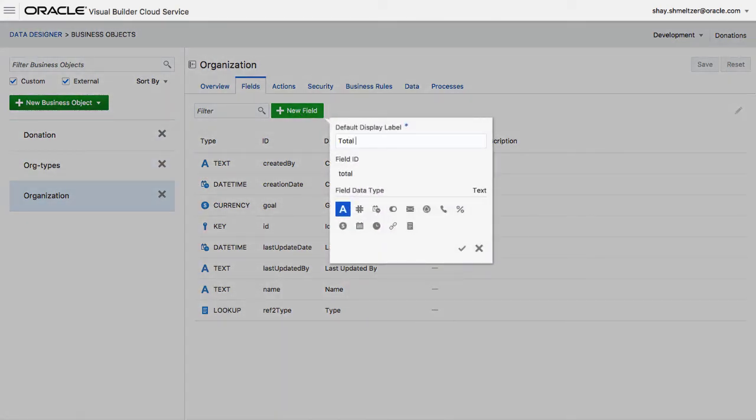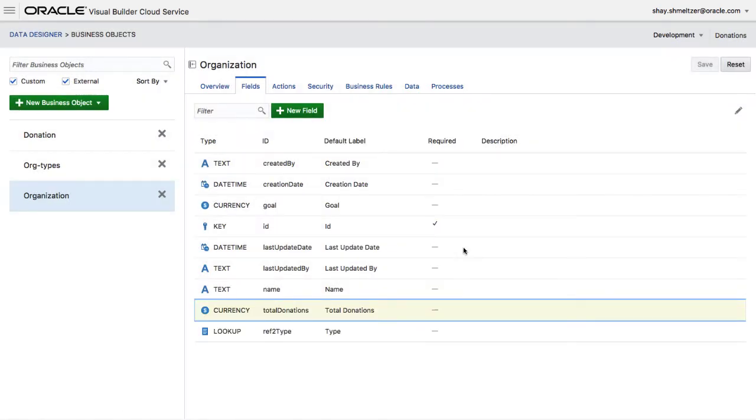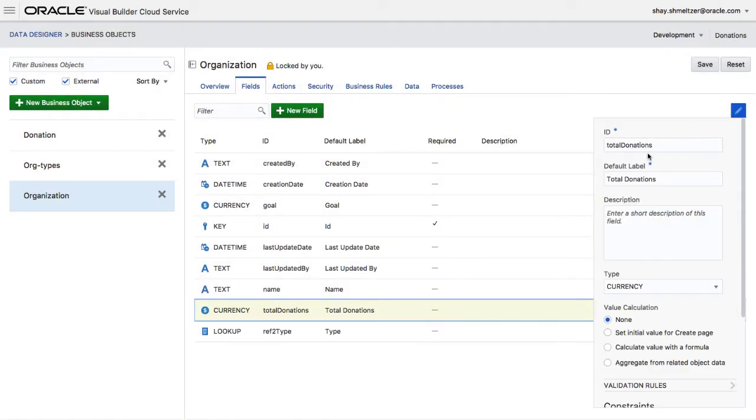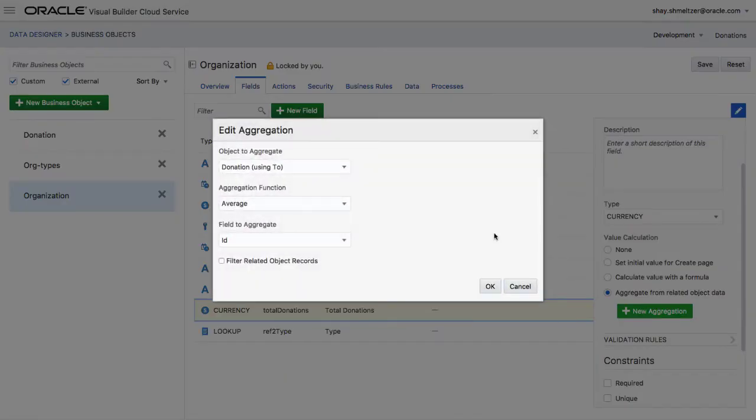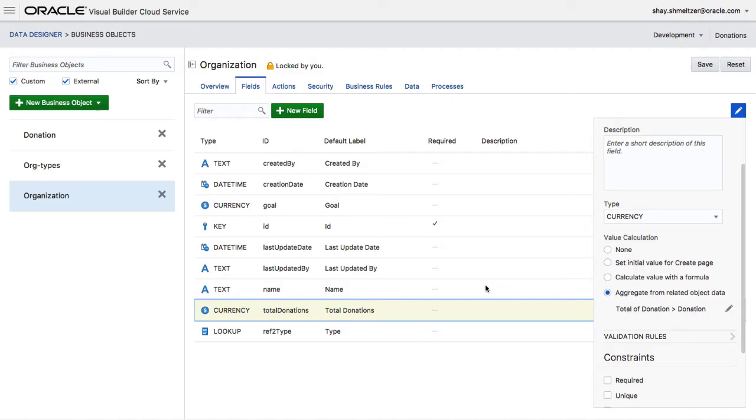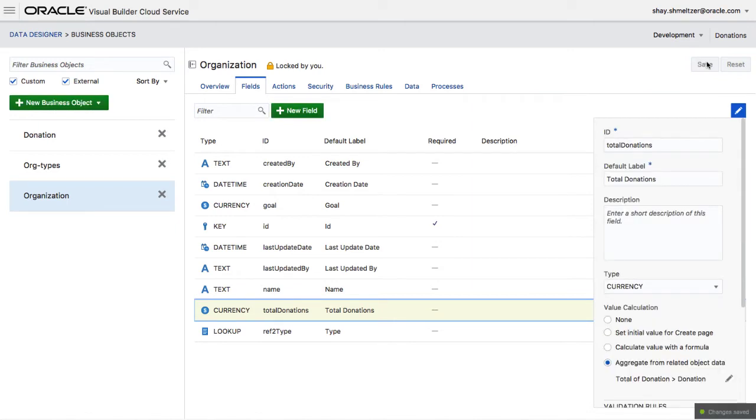For example, over here we're going to define the total donation field, which is going to take the amount of donations we collected so far for an organization. Clicking on the pencil would bring up the property sheet for this field, where we can define various properties, for example, an aggregation. Here we're going to total the donations that were done for each organization. Simply like that. Feel free to further explore the property inspector and see which other attributes you can set for each one of the fields. Click Save to save your changes.